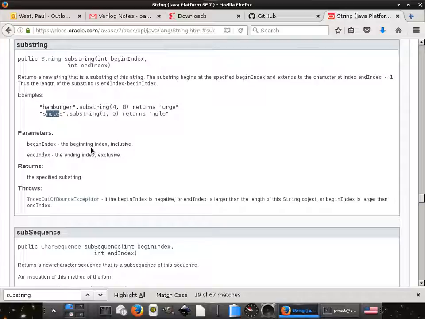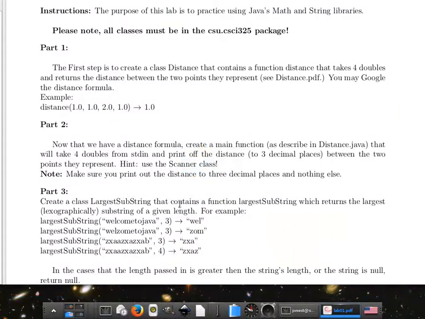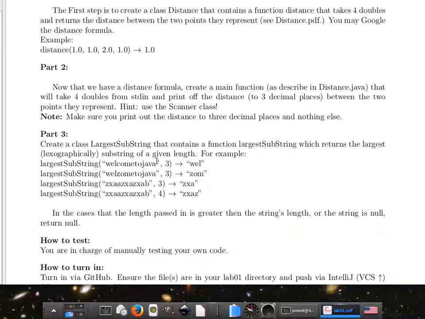Let me double check the lab real quick. It contains a function which returns a largest substring given a length. Great. In the case that the length passed in is greater than the string's length, or the string is null, return null. You are allowed to return null whenever a function returns an object. So remember that. I will be testing for those two cases.